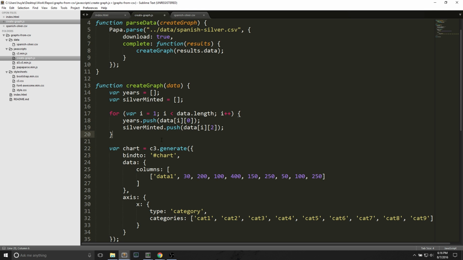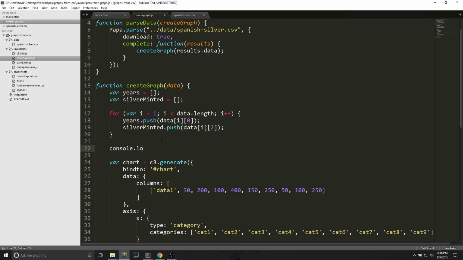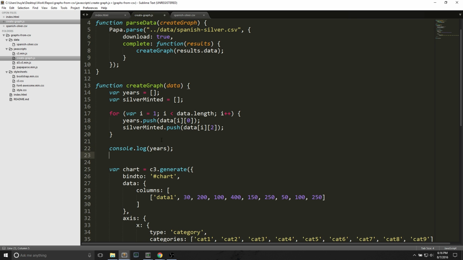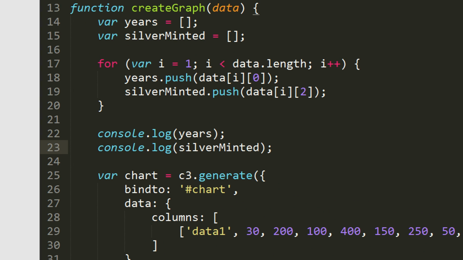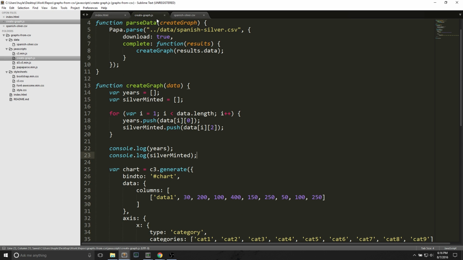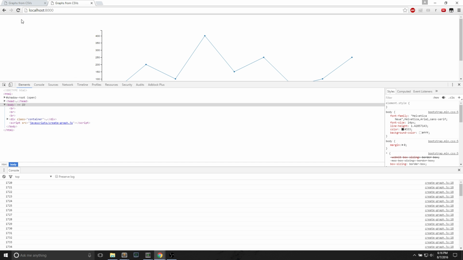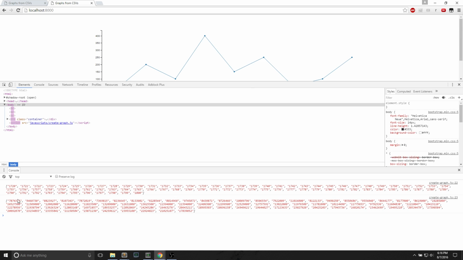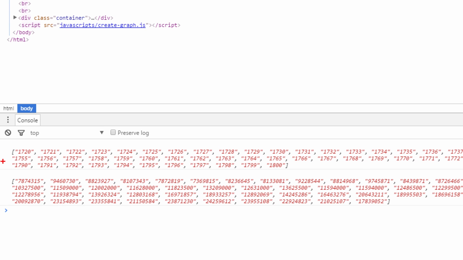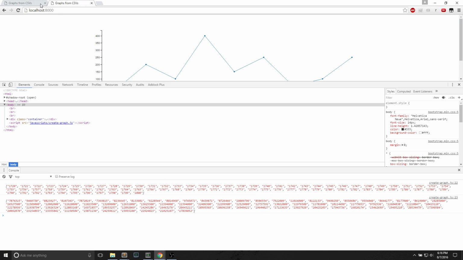Now, of course, what we want to do is verify that these two arrays are what we want them to be. And you always use console.log to double check things. We save this file, refresh the page, and we see that we have a gigantic array with all the years, and then we have a second array with all the number of silver minted. We have these arrays as we want them.